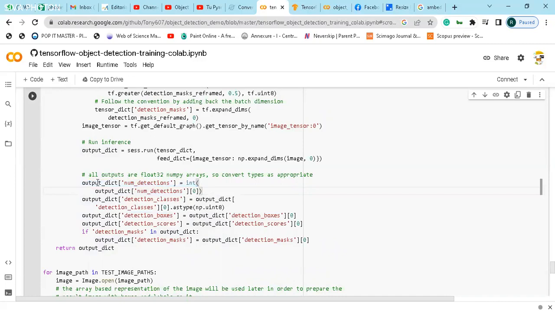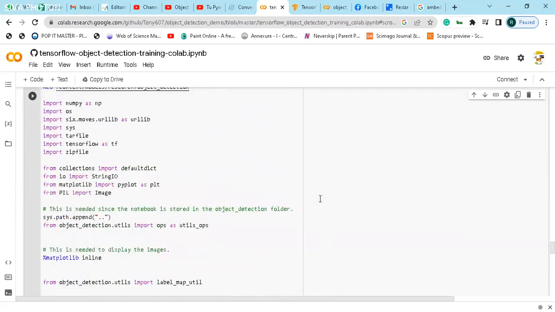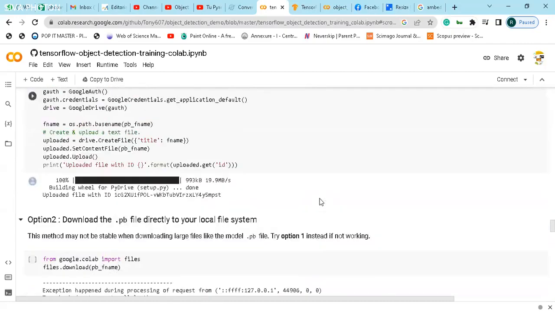Here what they are doing is output_dict equals integer of output_dict of 0th location. You can understand the meaning of this line, but why are you applying it in this position? If you want to know those things, you have to understand the theoretical side of the SSD Mobilenet algorithm well. Then only will you be able to understand the entire code.